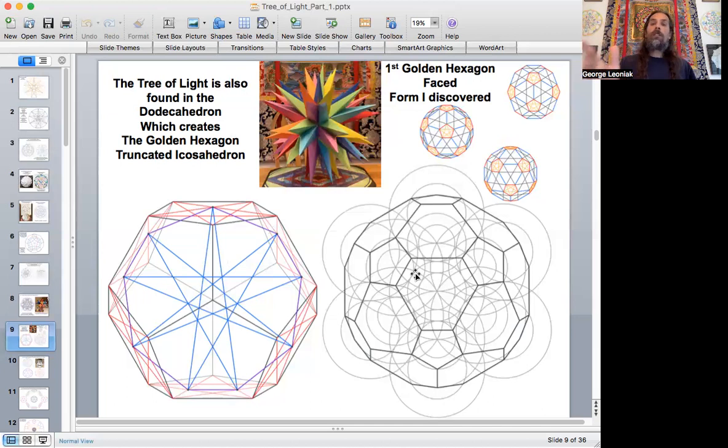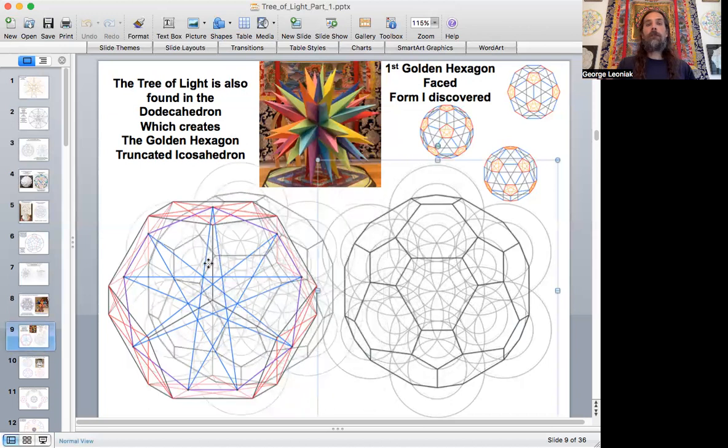So one of the earliest forms that I discovered, which really set me off in a really new direction, big time, was the golden hexagon. When I started working with the golden hexagon, which I discovered with the geohedron model that I have a number of videos on, the first form I made was an icosahedron version of it, which is basically like a stellated, truncated version.